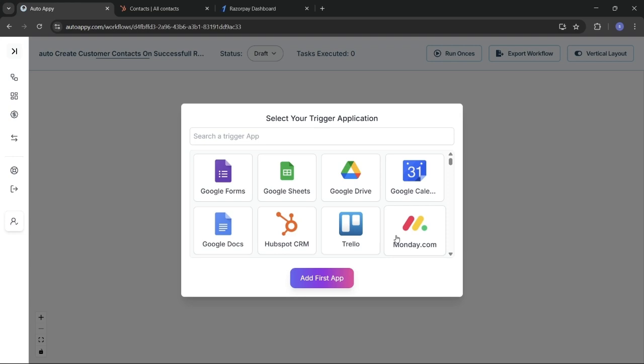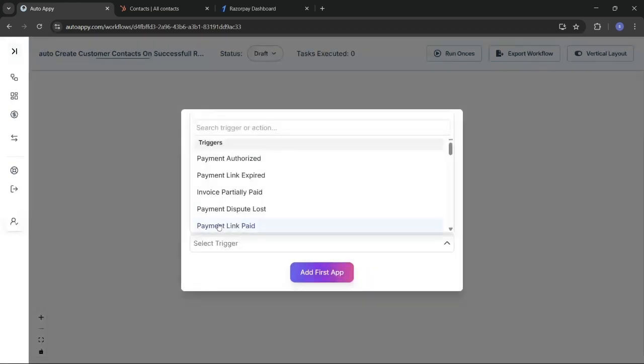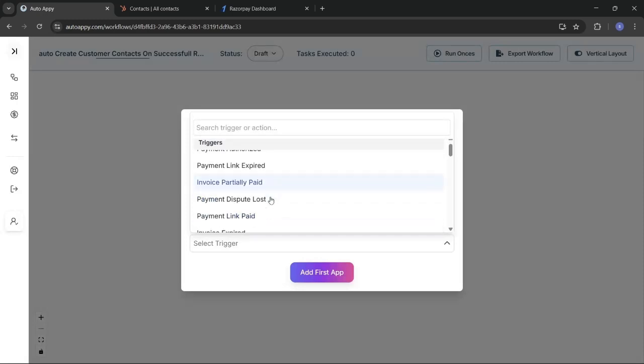So in our case, the first trigger node is going to be Razorpay. Let's just search for Razorpay. Select Razorpay, and then in the triggers we are going to select Payment Captured as our trigger.